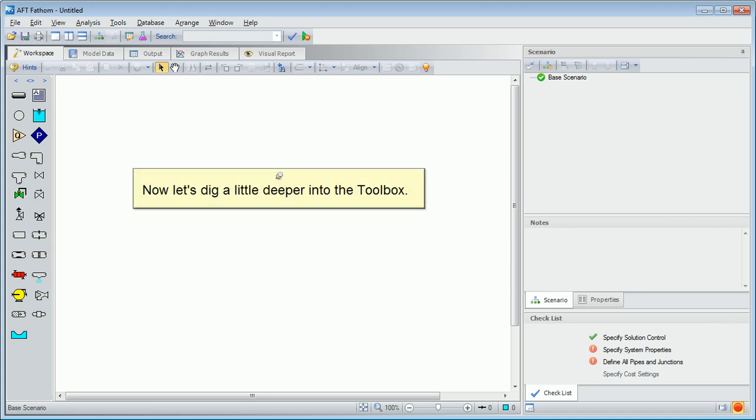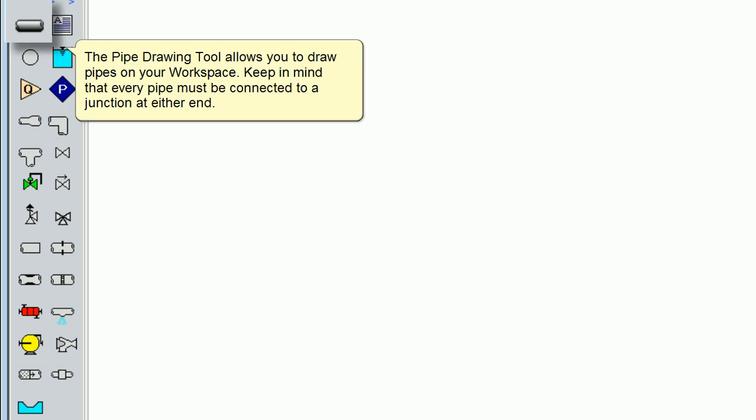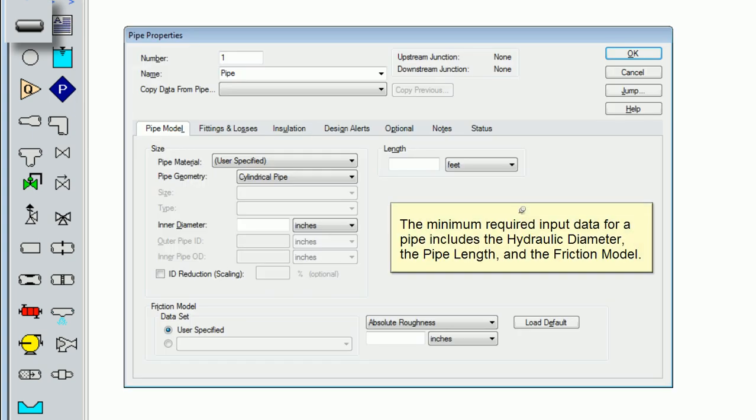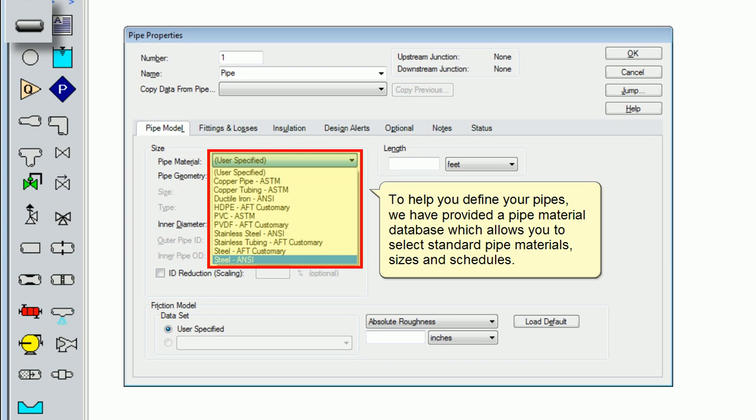Now let's dig a little deeper into the toolbox. The Pipe Drawing tool allows you to draw pipes on your workspace. Keep in mind that every pipe must be connected to a junction at either end. The minimum required input data for a pipe includes the hydraulic diameter, the pipe length, and the friction model. To help you define your pipes, we have provided a pipe material database which allows you to select standard pipe materials, sizes, and schedules.